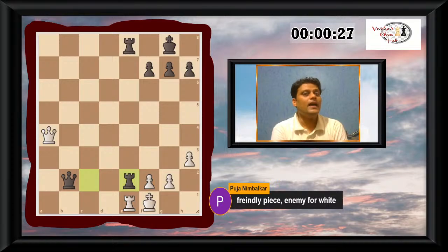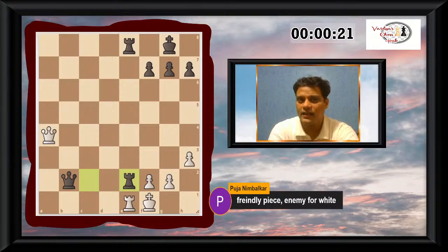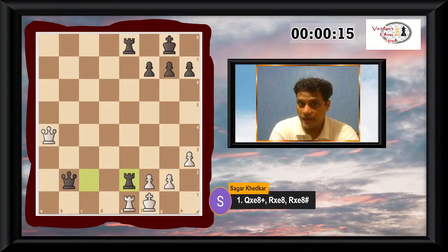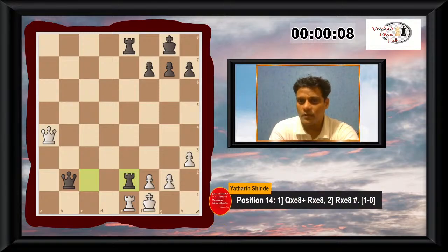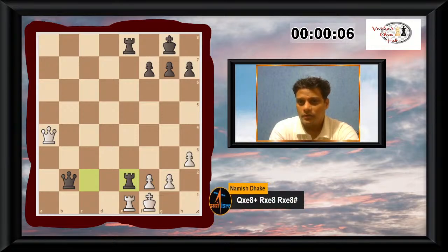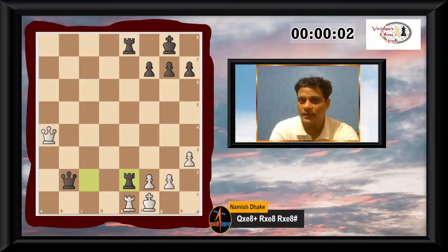White can checkmate black using the X-ray idea. So which piece will cause the X-ray? Chinmay with the answer. Also, Ritesh with the answer. Sagar with the right answer. That is just 100% correct. Queen takes E8 check. Namish from USA: queen takes E8 check, rook takes E8 and rook takes E8 is checkmate.